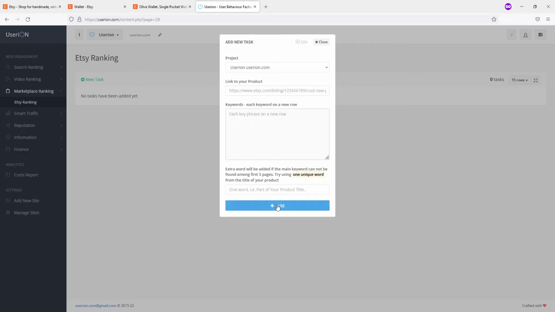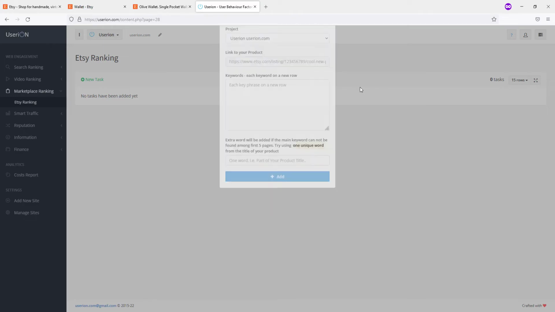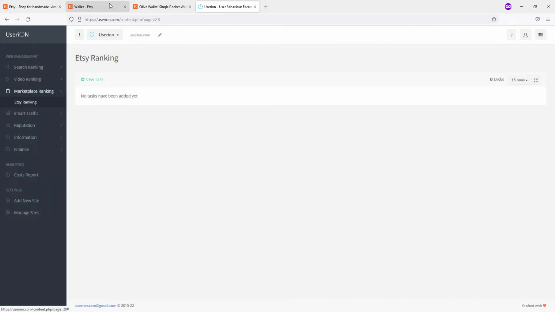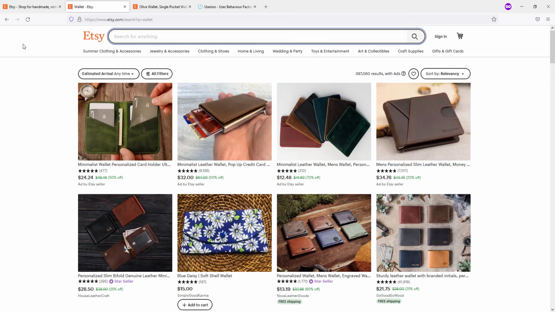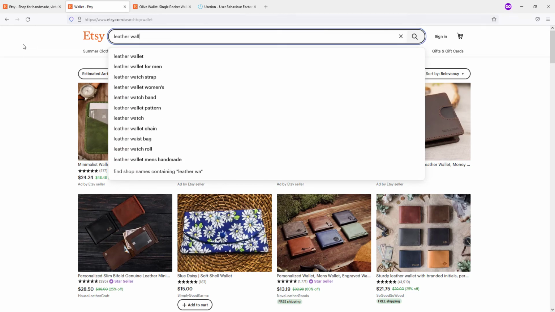Cool, right? So, first you need to decide on keywords. To do this, you can go to Etsy and see what tips exist. Let's start writing in the search for leather wallet. We immediately see a lot of suggestions that will help us find keywords.